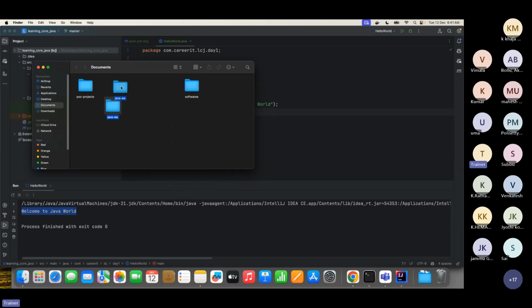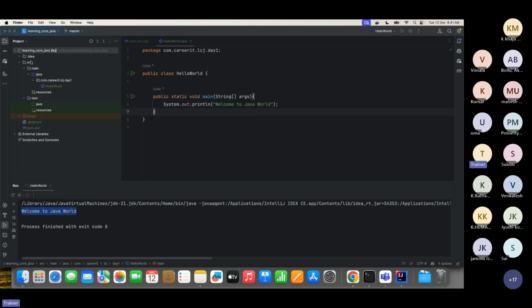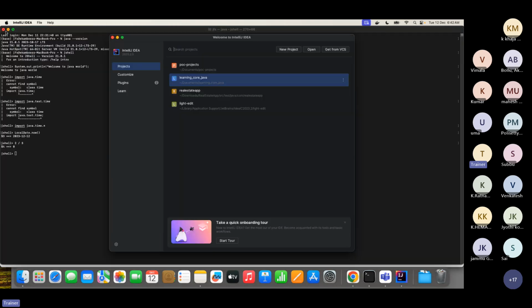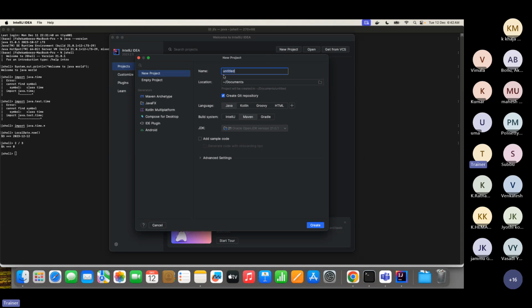I deleted that. Okay, this project has been deleted. Now, how are we going to create it? First, you are going to open the IntelliJ IDE. Here you create one new project. The project name can be whatever you want.